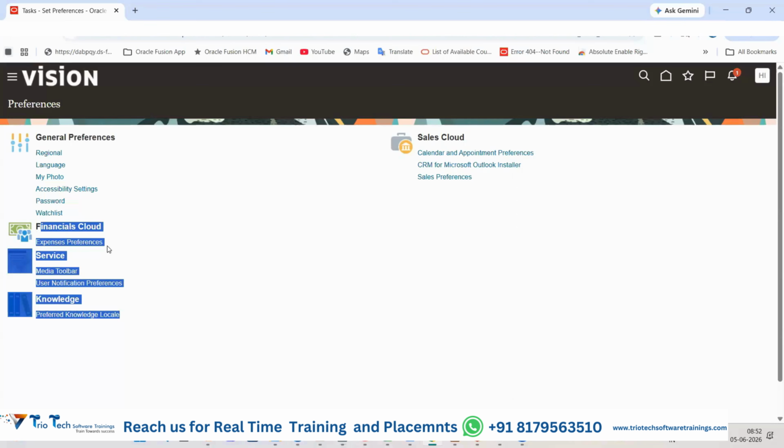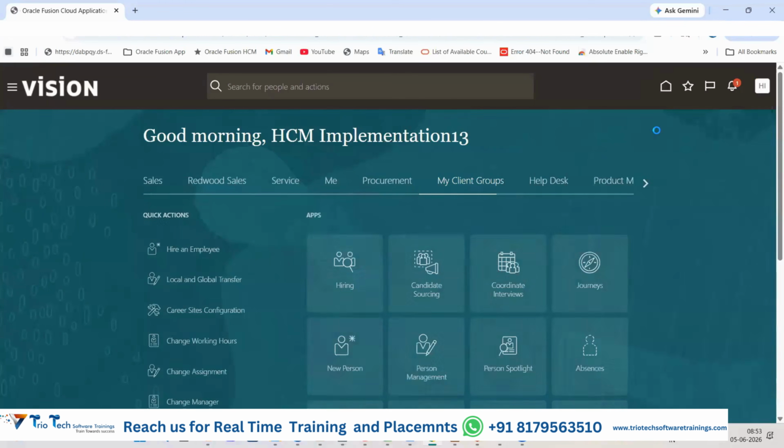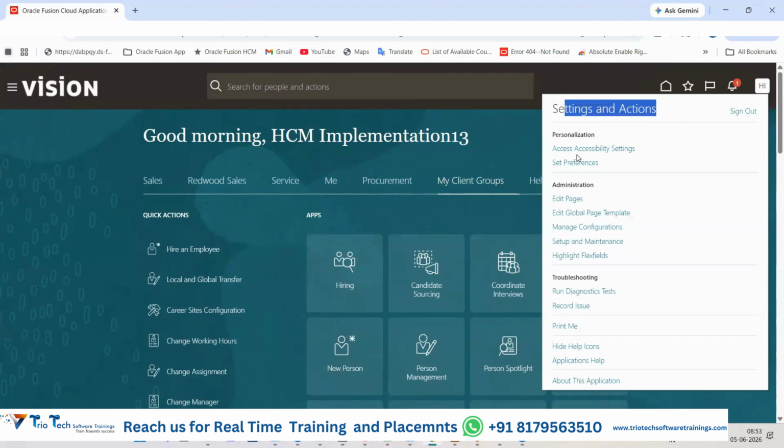Then these financial cloud, service, sales cloud, these are not part of HCM. They are part of the respective products we have. So here we can talk about the settings and actions, these things. And then we have the administration work area.